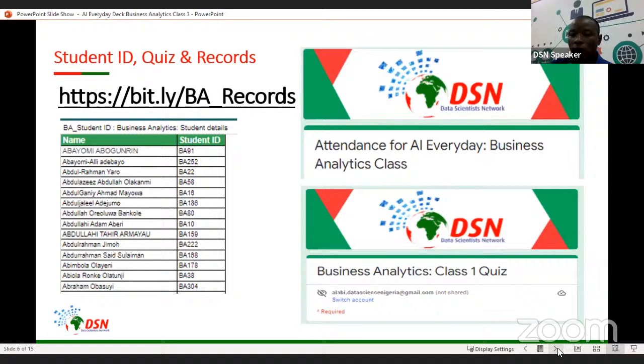In case of the attendance, please make use of your student ID, not your email address. Use your student ID. You will find that in the records. Everybody that registered for this program has a student ID, so make sure to use your student ID.